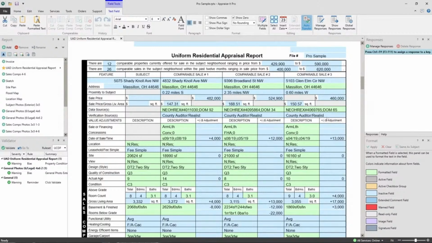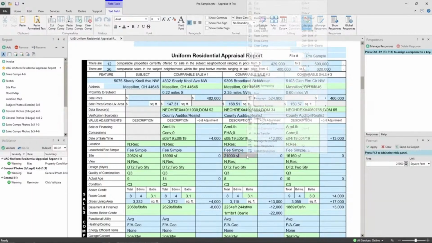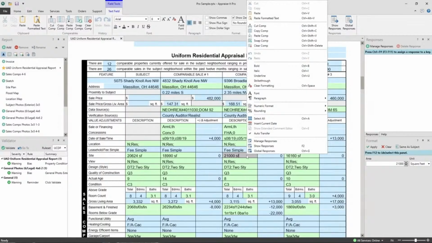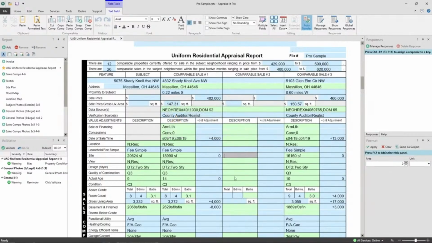But in the meantime, if you need to move something around in Appraise-It Pro, clear comps, copy comps, things like that, it's real easy to do. All you have to do is right-click in the comp in question. It doesn't matter where you right-click, as long as it's in the comp somewhere. So we'll right-click here. And in this case, I am going to clear a comp. Say yes, and it clears the comp.